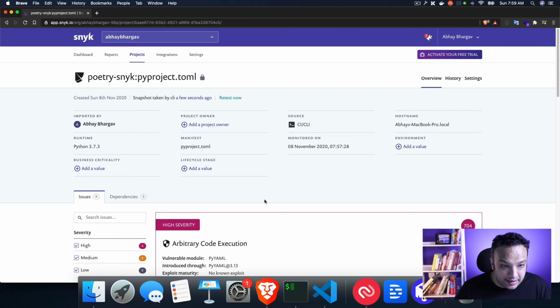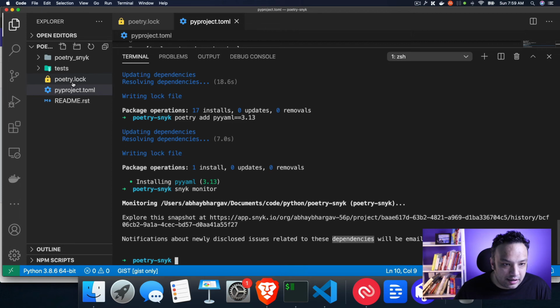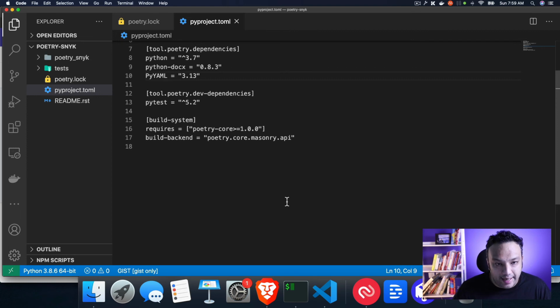And it's pretty nice to see that it gives you all the information. It reads the manifest from the TOML. So Snyk requires these two files, right? It requires the log file and the TOML file both to be available for this integration to work. So it's pretty cool. And as you can see, it's very easy to get scanning with Poetry.